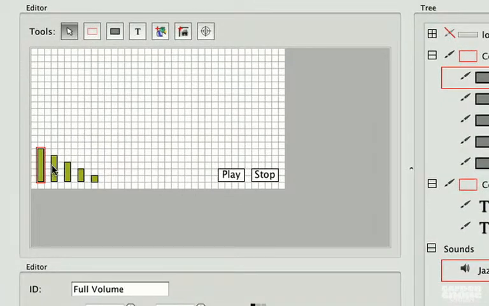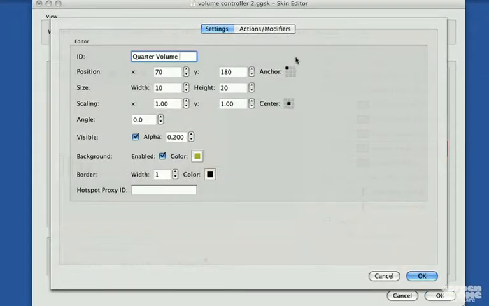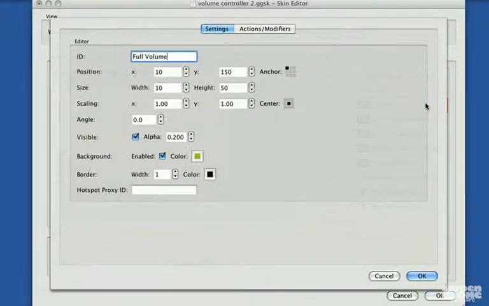Each bar represents a loudness percentage from 100% volume to 0. To make the volume control a bit more interesting, I've added actions to make the bars fade in and out when a mouse hovers over them. When a user clicks on them, the volume changes.